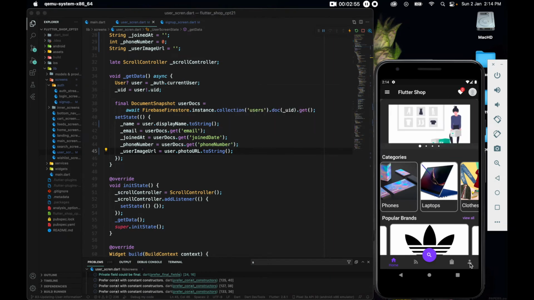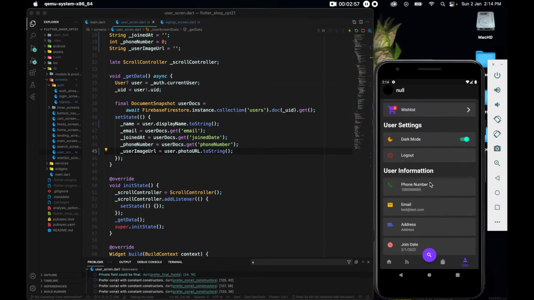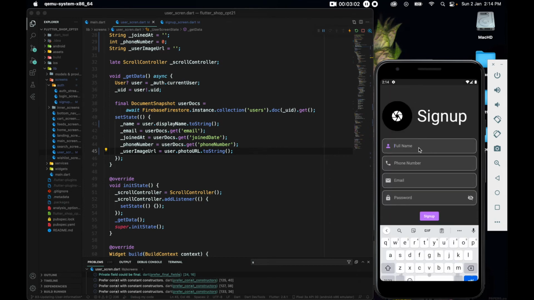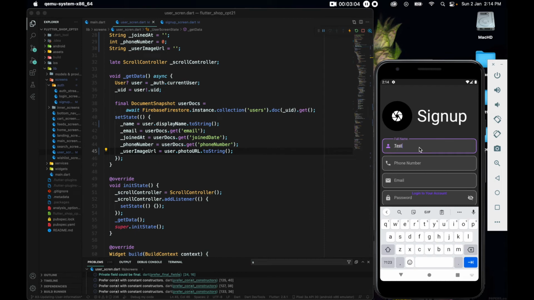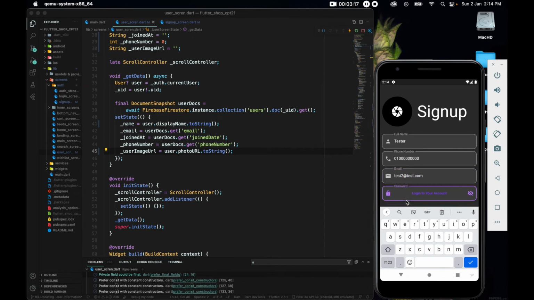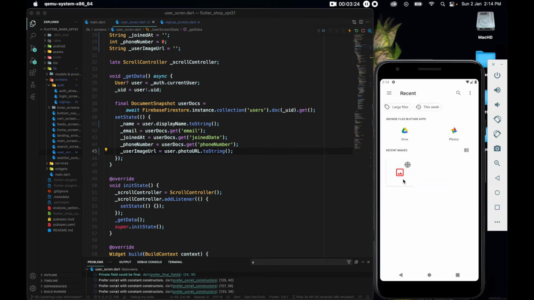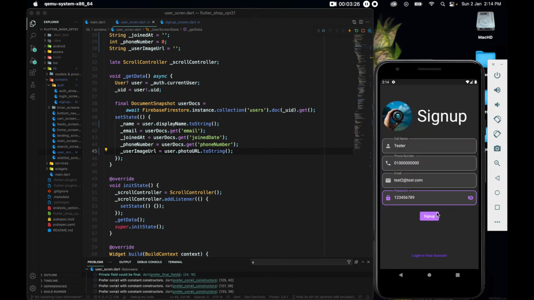I'll go back and log out. Now let's sign up again and say my full name is Tester, phone number is 01 3 4 5 6 7 8 9 10 11, email address test2@test.com, and the password 1 2 3 4 5 6 7 8 9, and let us also set an image. Now with that, let's sign up.